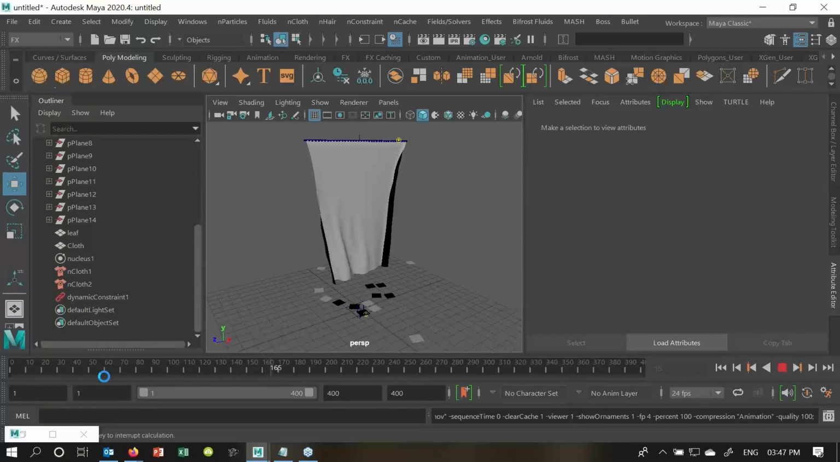This is a very simple process. We can apply the leaf material to our object. We can apply the cloth to this.